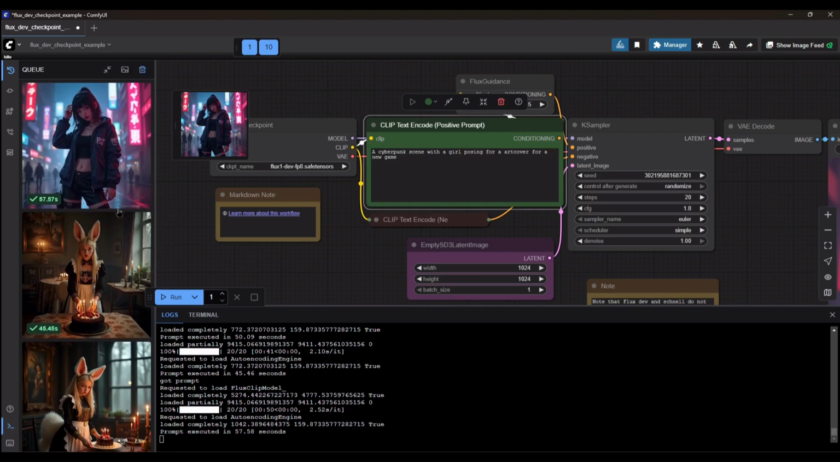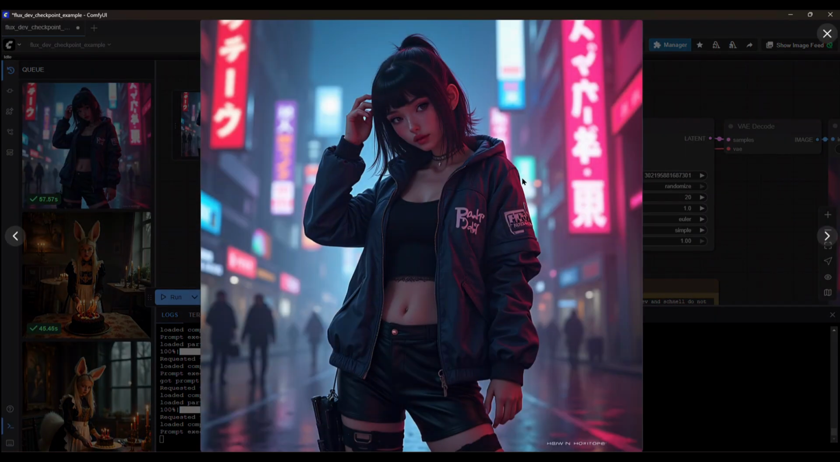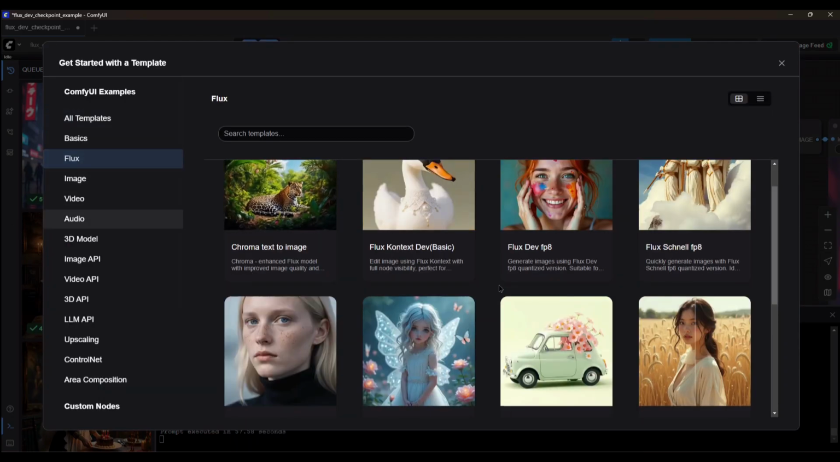Flux Dev does a very good job, and this is very coherent. Very nice. All right, so let's try a different Flux model. Now let's go to Flux Chroma, which is really nice.